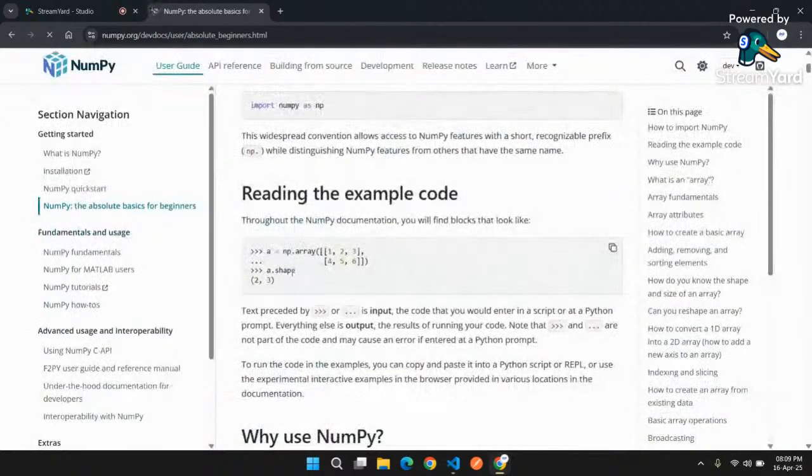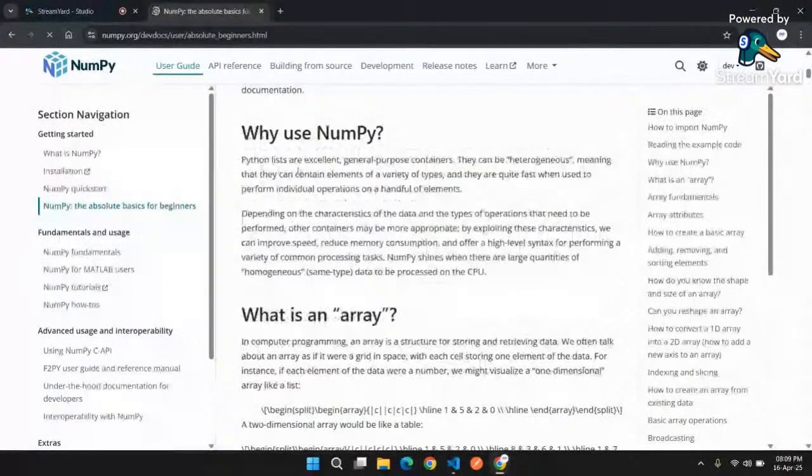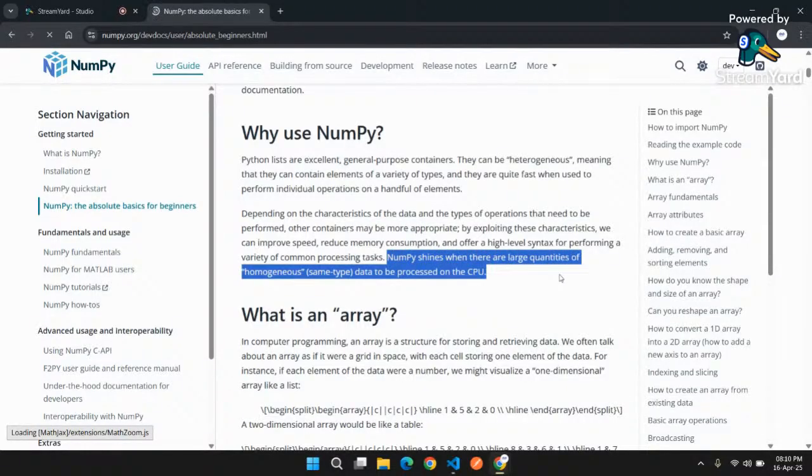Reading the example. Why use NumPy? Python lists are excellent general purpose containers. They can be heterogeneous, meaning they can contain elements of a variety of types, and they are quite fast when used to perform individual operations on an element, depending on the characteristics of the data and the operations that need to be done. NumPy shines when there are large quantities of homogeneous, same type data to be processed by the CPU. So that is the difference.